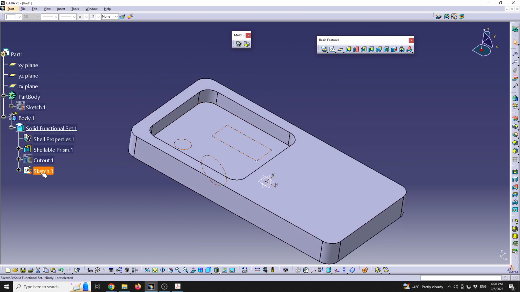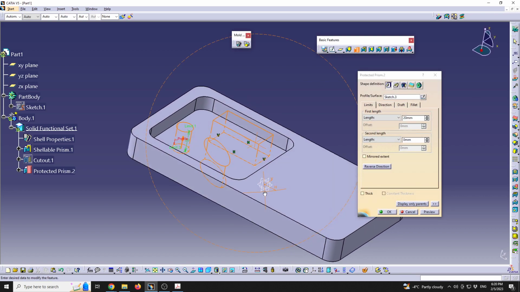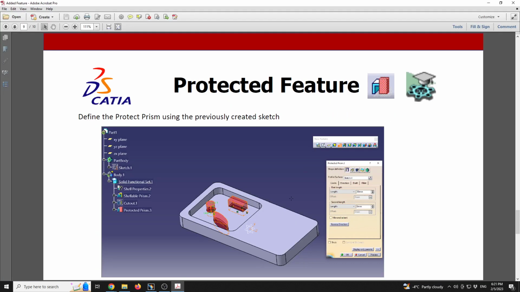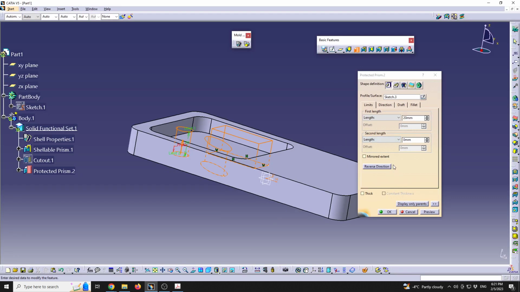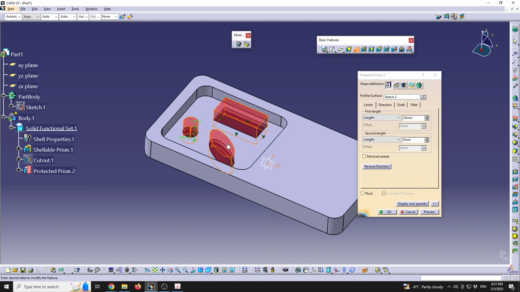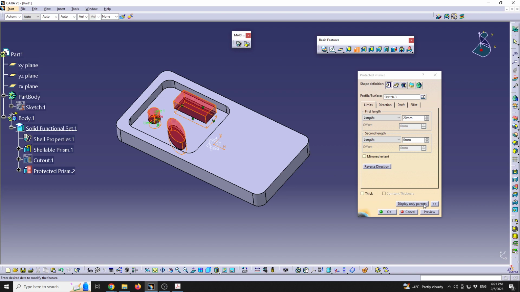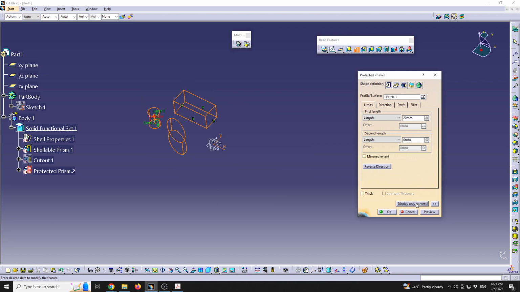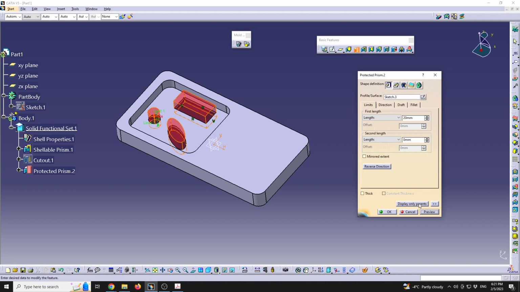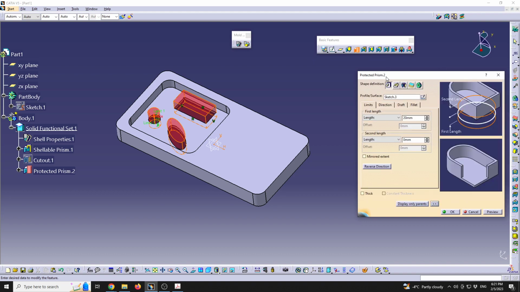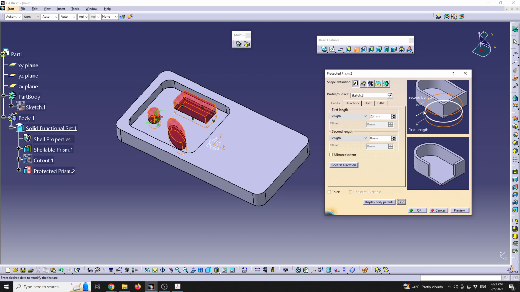And now I will use this sketch to define a protected feature. So this will be the protected feature. For the input values, we're gonna go again with the same 20 millimeter value for the first length. And we're gonna see that these will also be marked in red, as in areas that will not allow material to be added. Over here, if you go to display only parents, we're gonna see that those will be the sketches. Or we can expand this protected prism and we're gonna see the values.